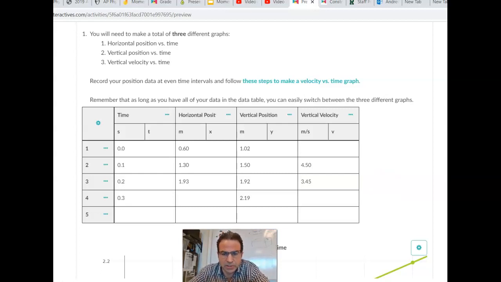So that's just the basics on how to get started with your data collection. Again, make sure you collect enough data points to get a nice smooth curve, especially for vertical position. I'd recommend about 10 data points.